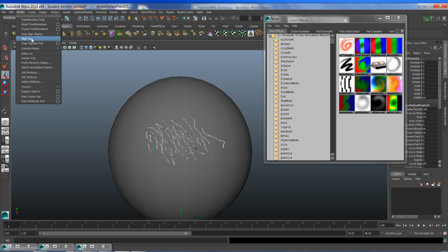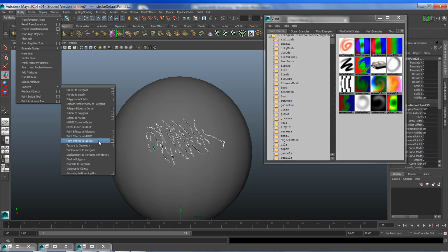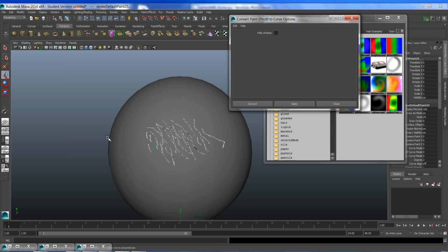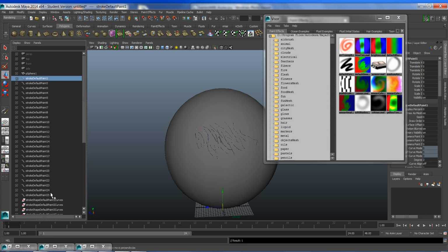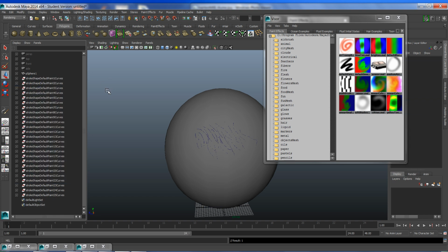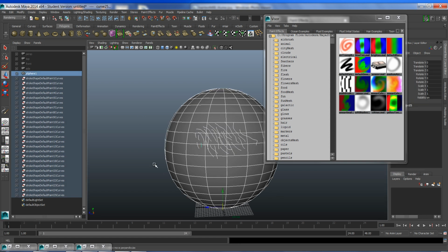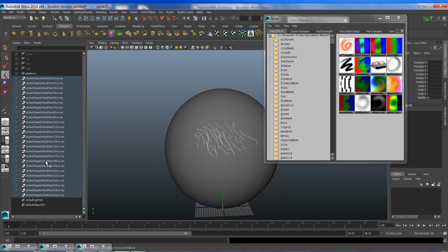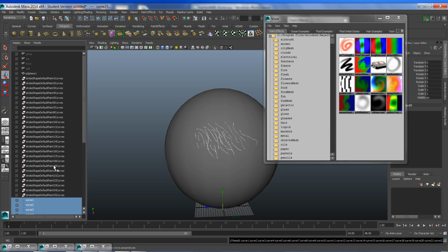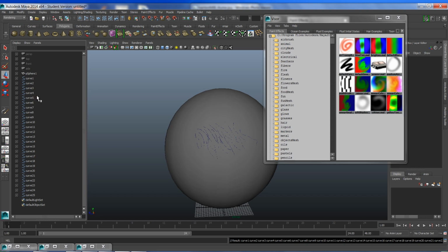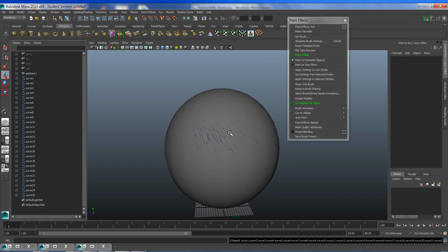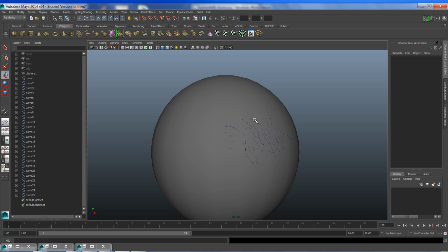I take these guys, go Modify, Convert, Paint Effects to Curves. There isn't really anything other than this Hide Strokes, so just convert them. I don't want to hide the strokes, I want to get rid of the strokes. So I'm just going to grab those strokes, press delete. I also want to get rid of the groups because it puts them in double groups. Shift P for parent, so I unparent them, grab the groups, and delete those. And all I'm left with is now the curves. And I can always add more at any given point in time.